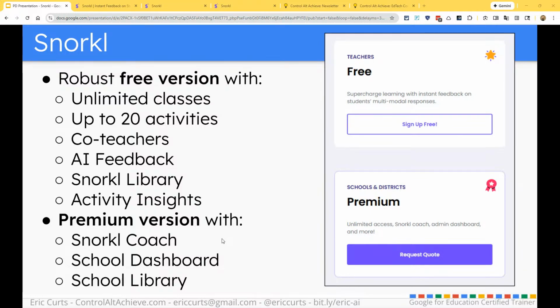Now, yes, there is a premium version. It does have access to the Snorkl coach, which can assist the student while they're doing their activity, not do the work for them, but just assist them, as well as a school-wide dashboard and a shared school library.